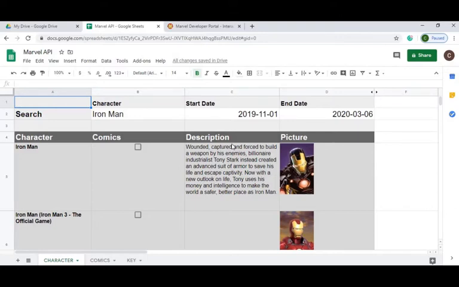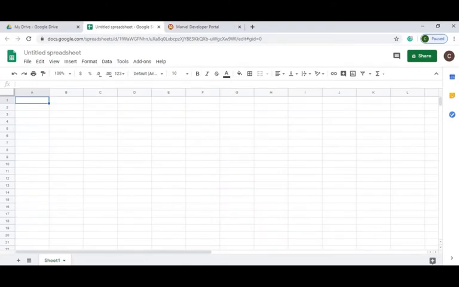So let's get started. The first thing we're going to do is start a new spreadsheet. And the only thing that I use to put this together is really just Google Sheets. I don't use any add-ons or anything, and I just use the APIs. So let's first get the layout of the spreadsheet, and then I'll show you what I did to get the API to sign in and get the keys.